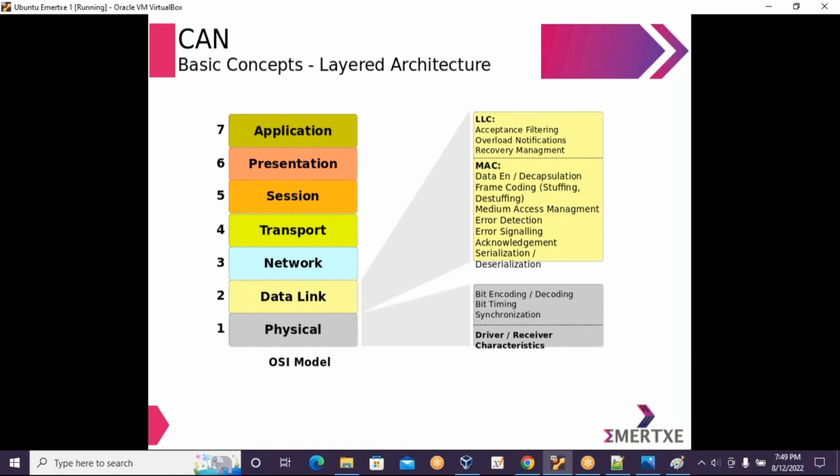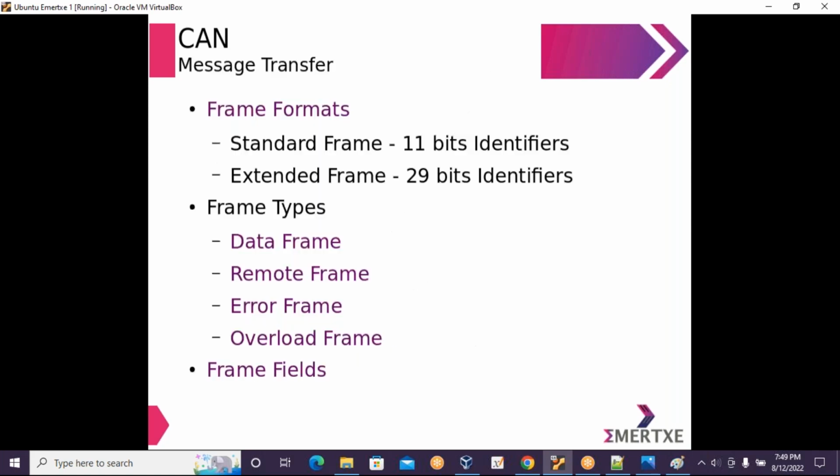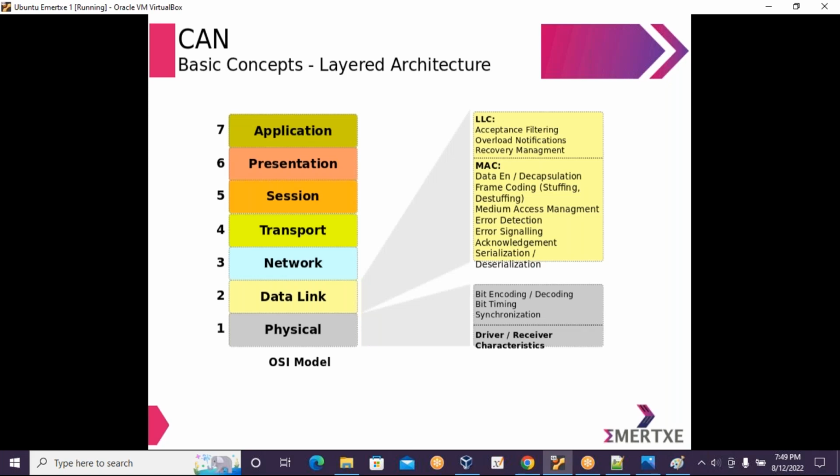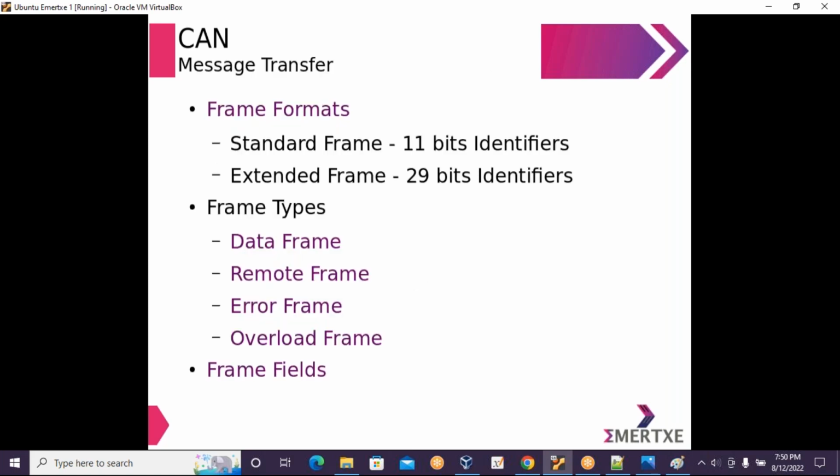Coming to the physical layer, it does bit encoding and bit decoding. There's timing, there's synchronization. And coming to the application layer, it is nothing but your microcontroller. So these are the things that happen in the layered model of the CAN protocol. There's the application, the data link, and the physical layer. The application layer is your microcontroller, the data link layer is your CAN controller, and the physical layer is the CAN transceiver. So that is how the CAN protocol is designed.